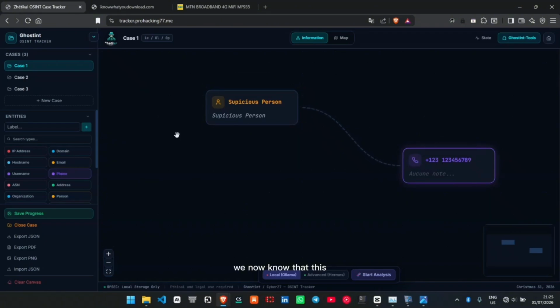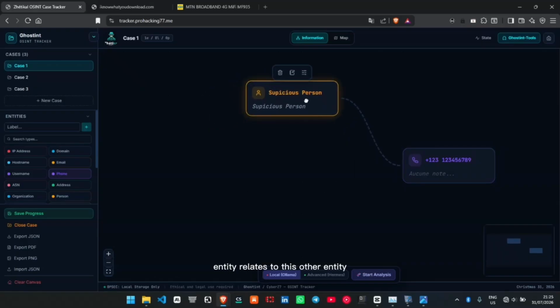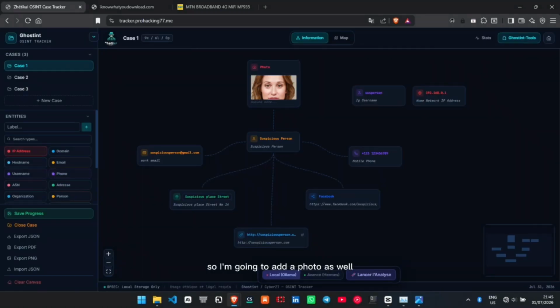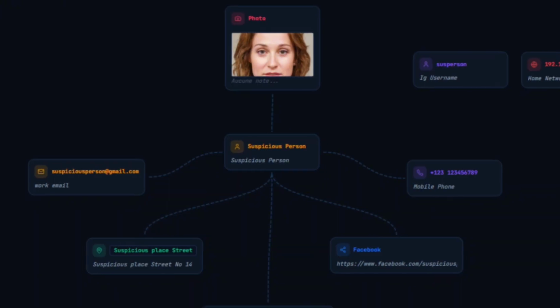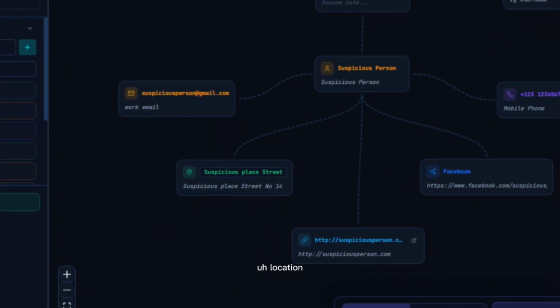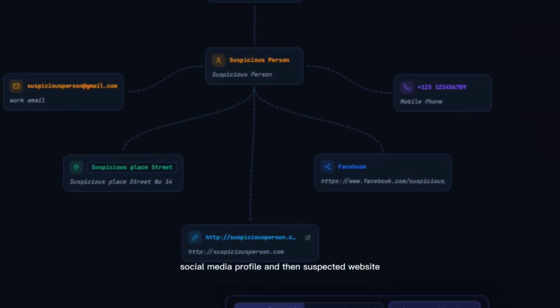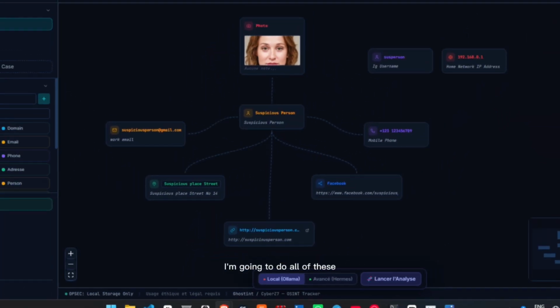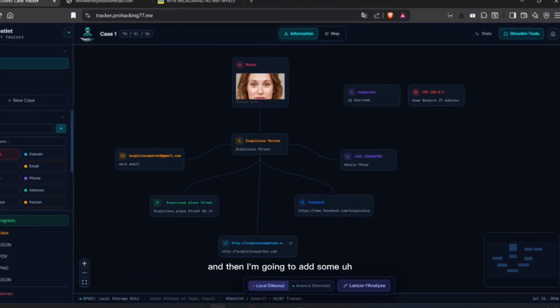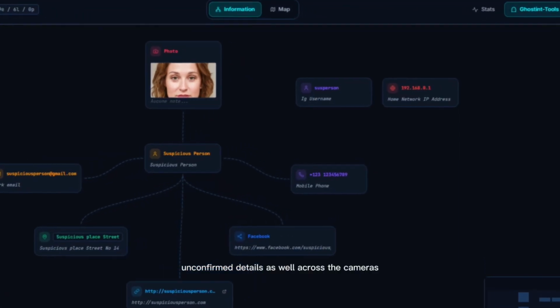Now once they are connected, we now know that this entity relates to this other entity. Now we can add more entities and then do the same, connecting them across the canvas. Alright, so I'm going to add a photo as well, and then also add a contact email, a location, social media profile, and then suspected website. I'm going to do all of this and then connect them together, and then I'm going to add some unconfirmed details as well across the canvas.